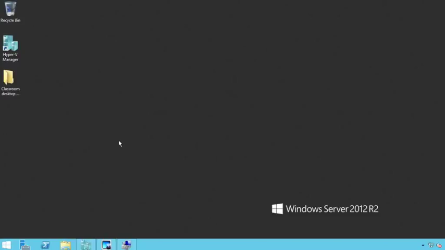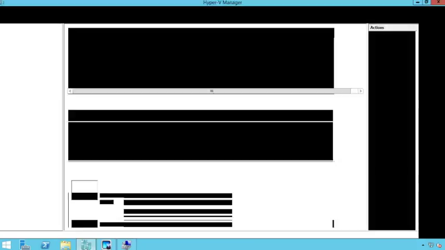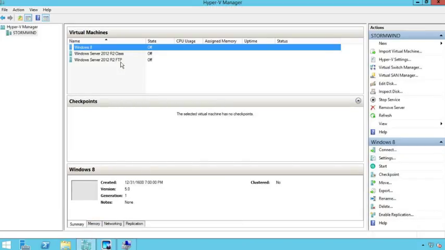So what I'm going to do today is show you how to add an actual external hard drive into a virtual machine so that you can use it in that virtual machine. Let's take a look at our Windows Server 2012 R2 system. Now this system here is actually running Hyper-V. As we click on our Hyper-V system, you can see here that we have our actual Windows 8 operating system. Right now it's currently turned off.